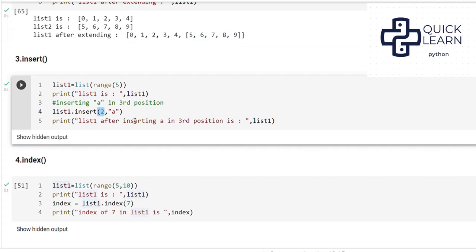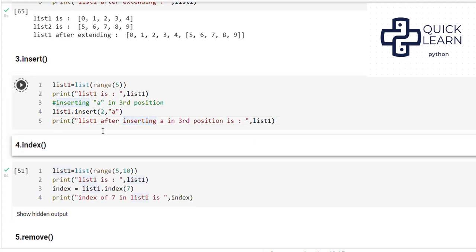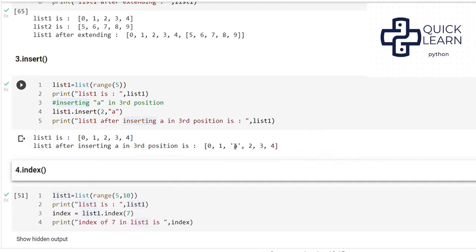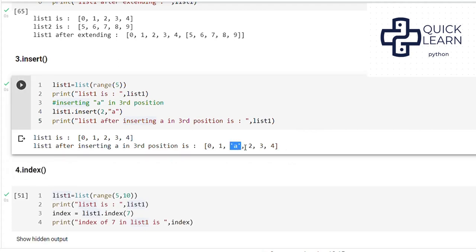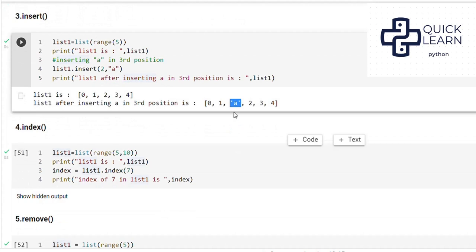Let us execute this. We want to insert A at index 2. Let us execute this. We are getting the A in the second position. Initially there is no A. We are getting the A in the second index, 0, 1 and 2, and the second index value is A. In this way insert works.